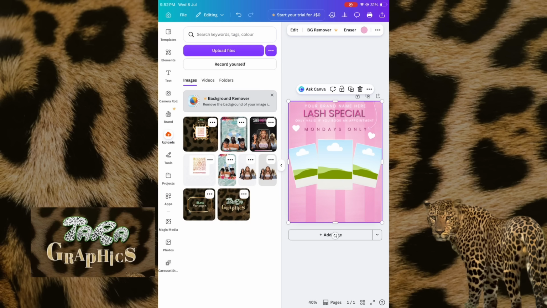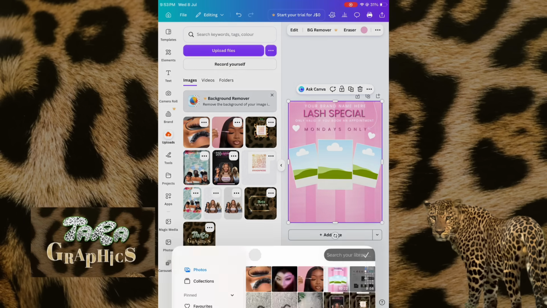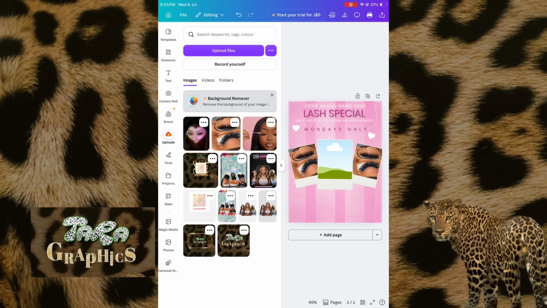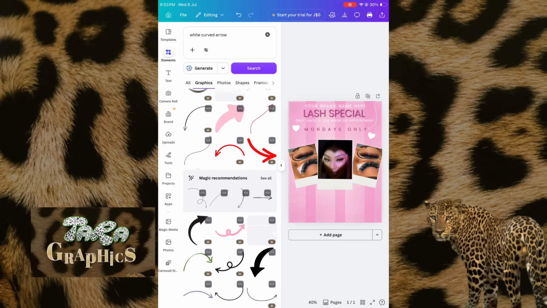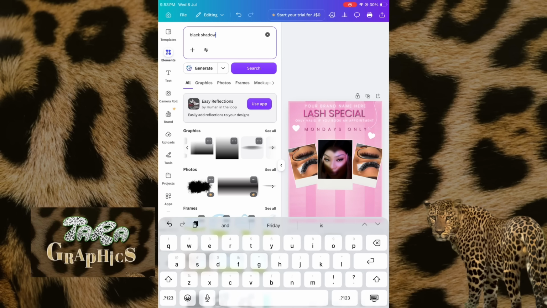Now I'm going to go to uploads and I'm uploading 3 photos, and I got these photos from Pinterest. Now I'm going to add them in those frames. All you gotta do is tap on them, and they will eventually come on the page. You just move it around till it reaches into the frame.